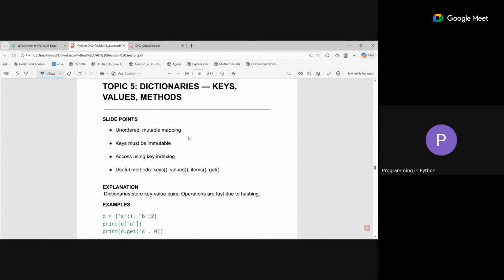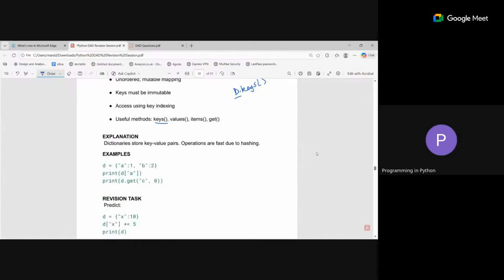If you want to access a particular element in a dictionary, you have to access it using the key, right? Useful methods on this are keys. If you have a dictionary D and I write D dot keys, what will this give me? All keys, a list of keys of dictionary D. Then you have values also. Similarly, you can use items, which gives key-value pairs. These are the different methods you can use.